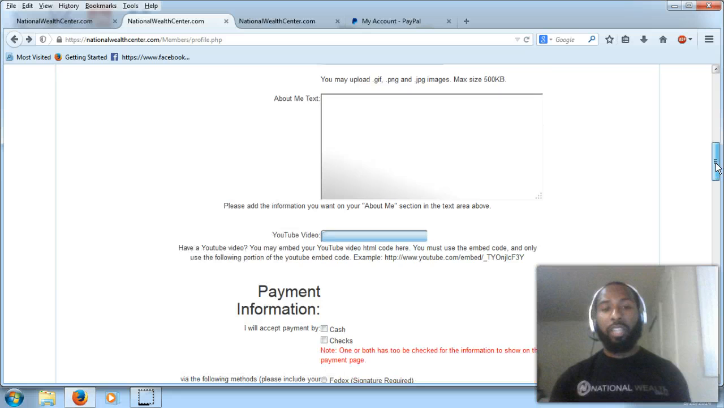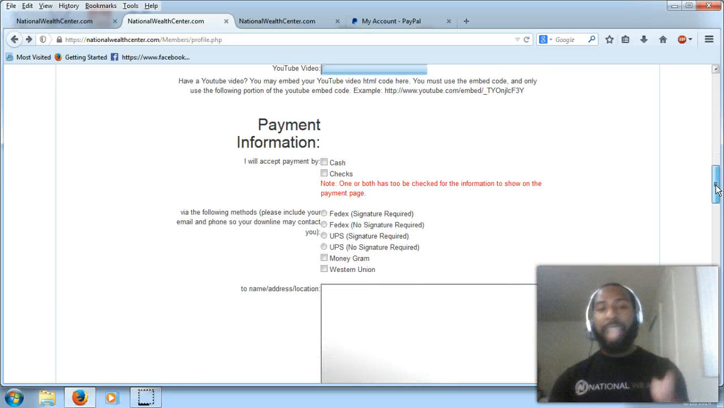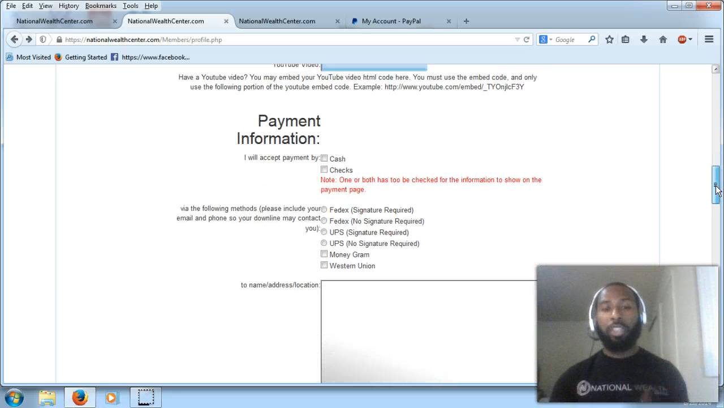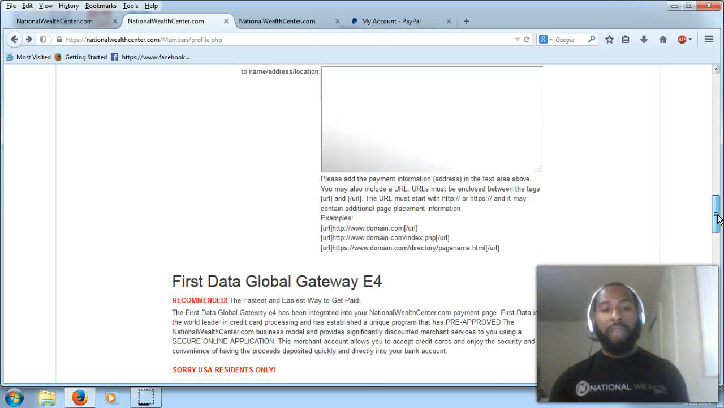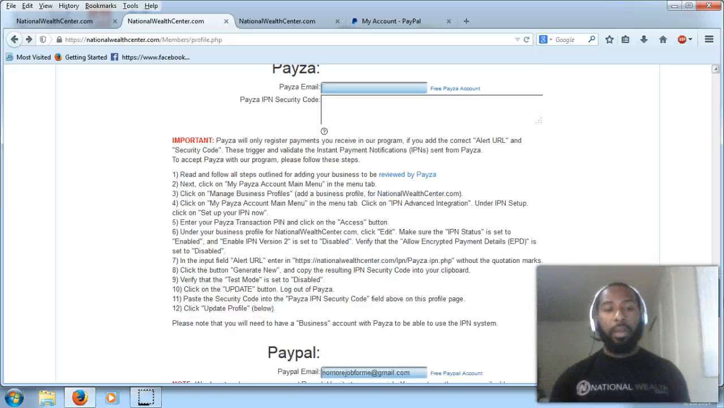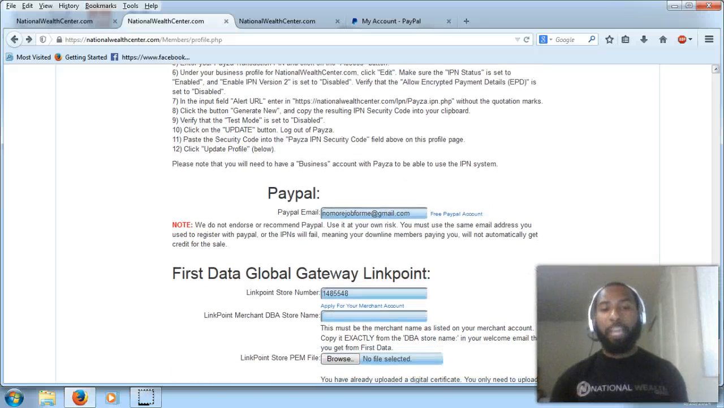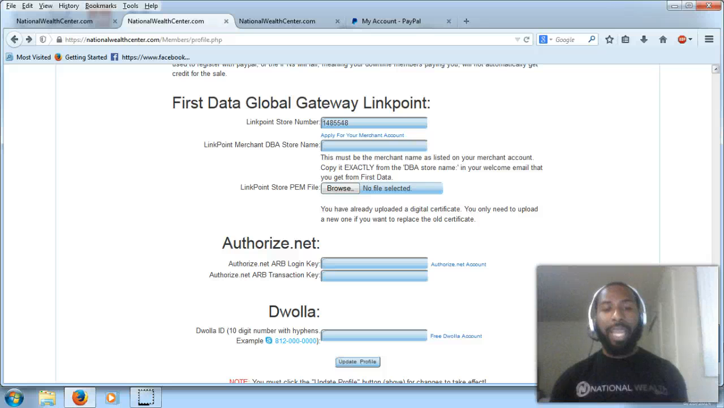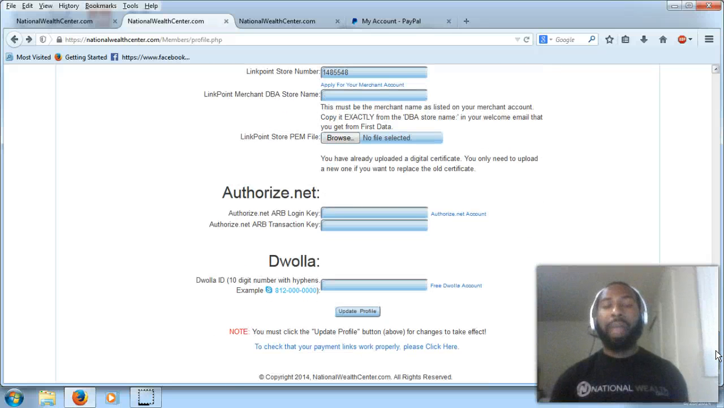And as you can see, scrolling down to the bottom, there's cash, check, MoneyGram, Western Union, okay? You have First Data, Global Gateway, E4, Payza, okay? PayPal, LinkPoint, Authorize.net, and Dwolla. You have all these options. Some of them are free, some of them cost. Either way, each of them come with instructions on how to set it up. So you just basically come there, access that area, and set up how you want to receive your payments.